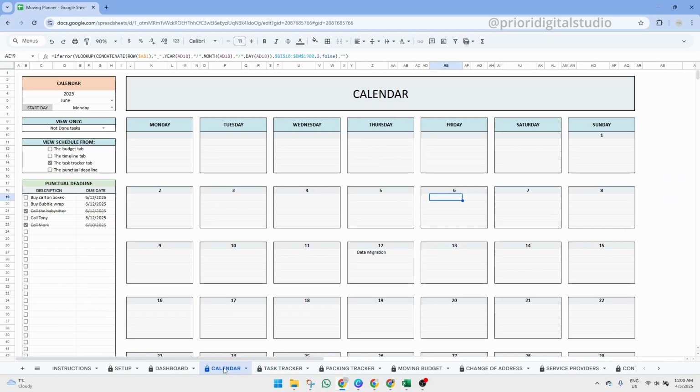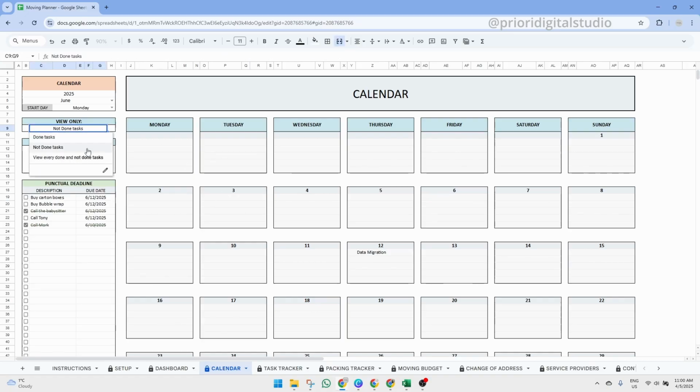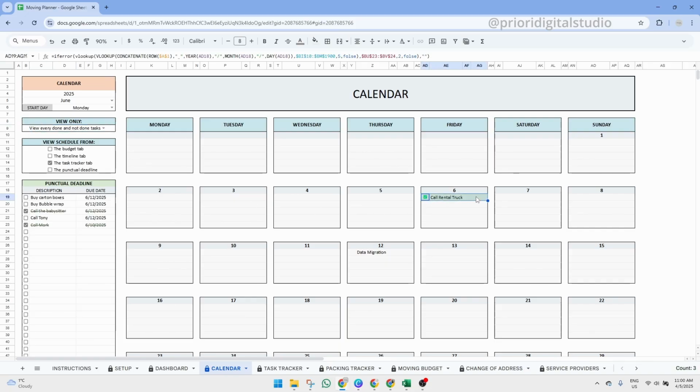As you can see, this will also change over our calendar. So this task was removed because it's in the not done tasks only. Now let's change it to view every done task and not done tasks. As you can see here, it reappears and it's in green, marked as done. So be careful, if you unselect everything, the calendar will not show any data and a warning will appear in this situation.